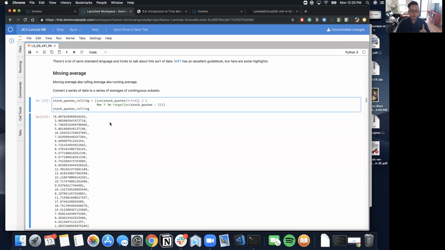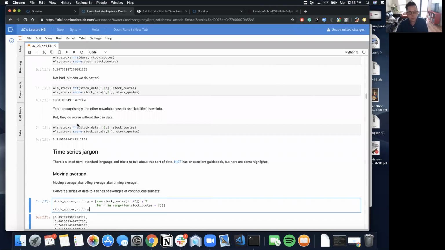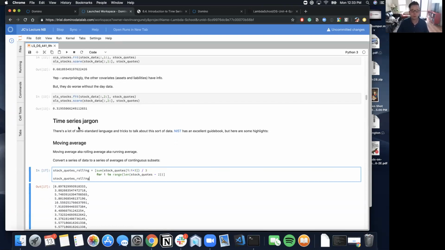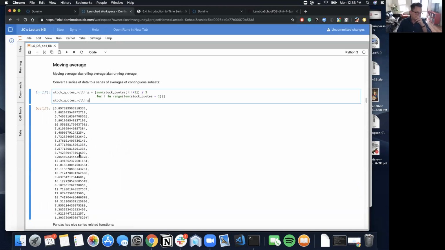So one time series technique: before, the only thing we've seen is just using day as a variable in our model, which works moderately well. There are other techniques, though. We could use something called a moving average, or a rolling average, or running average. You've probably heard these terms before. Convert our stock quote data into a rolling average and use that in our prediction functions.